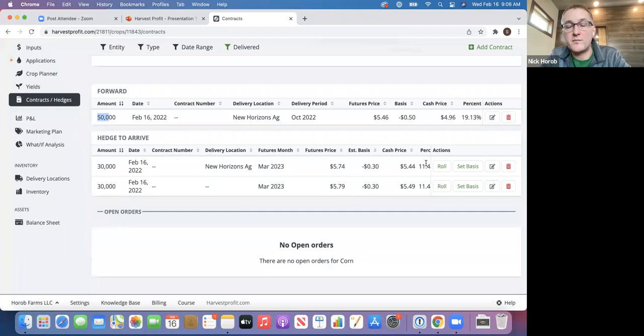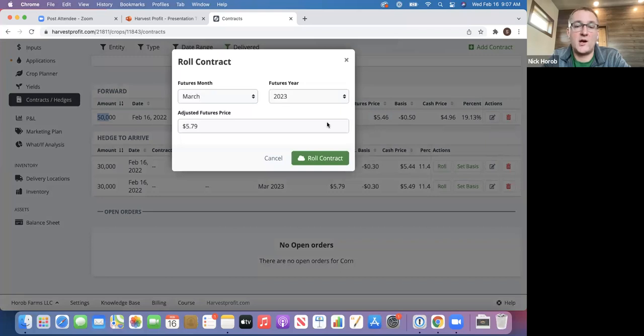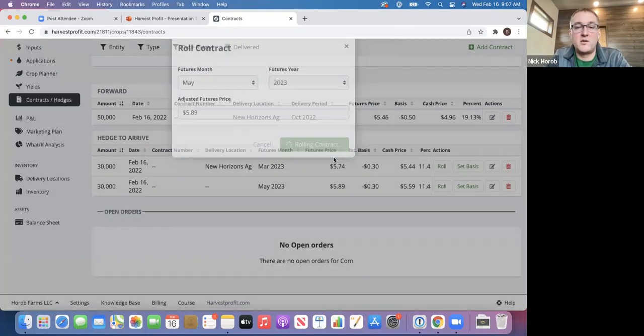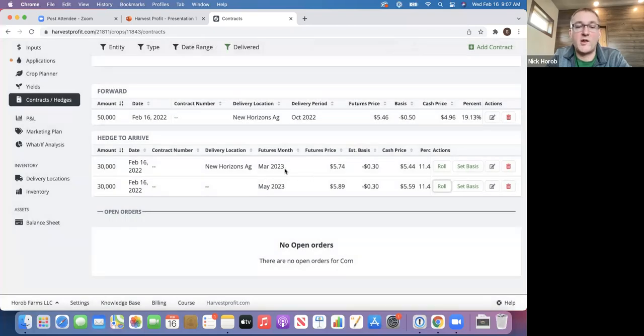So let's say the spread between March futures and May futures gets wider, and you don't necessarily need the cash. So yeah, let's just roll this ahead here. We're going to roll it to May. The futures price is now 5.86. You added the spread, so we added, no, we'll just add 10 cents because that's more fun. So now we have our March 23 HTA has turned into a May 23 HTA at a 5.89.